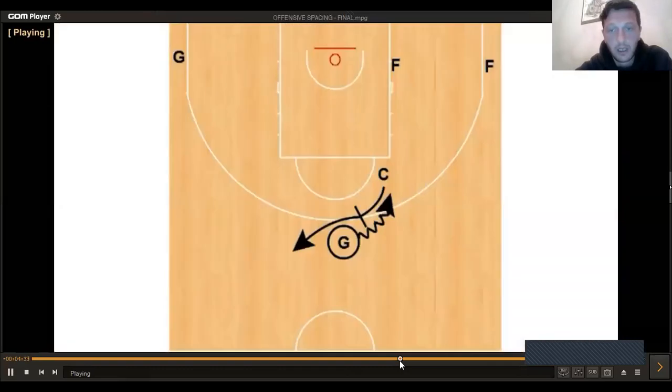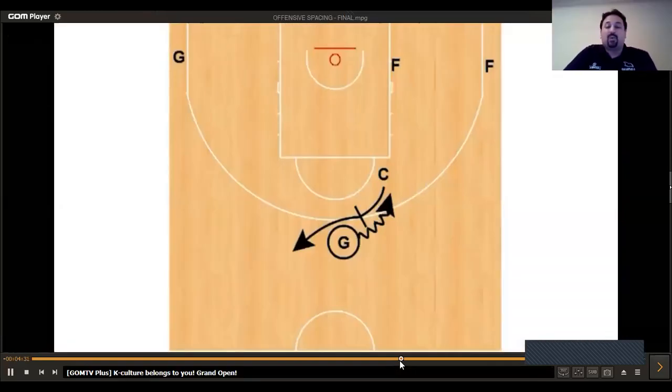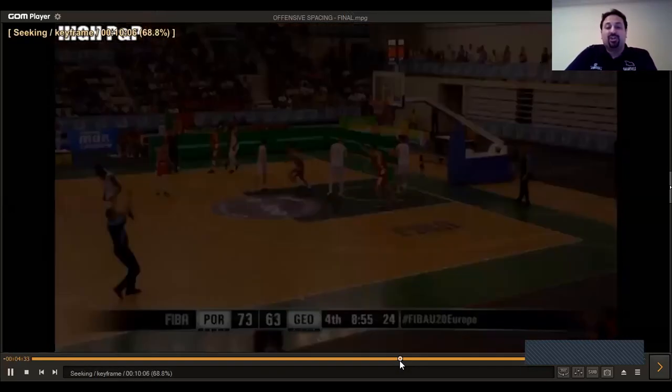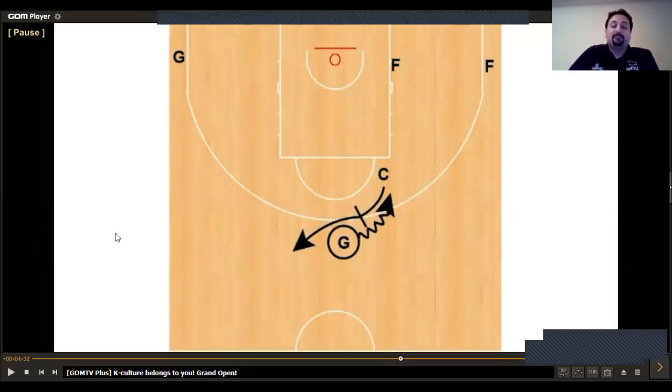Okay, we can go next. So the next one is a very interesting situation with the high pick and pop, but one player is in the paint or on the key line, so you can see it can be a forward, it can be a center. But two players are in the corners and one player is sneaking along the baseline under the basket.